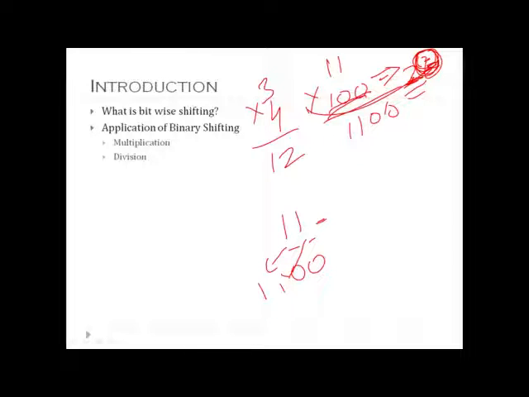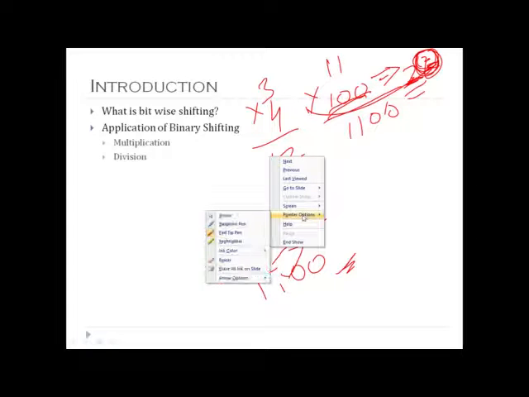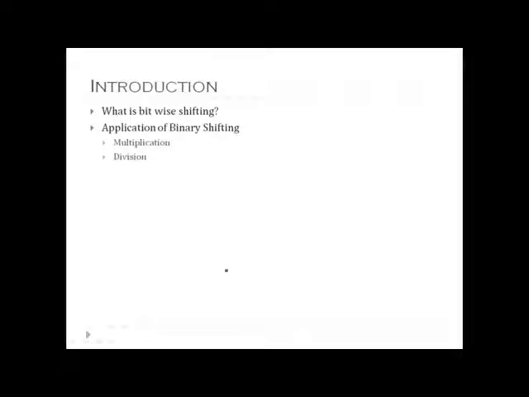So it's 1100, which is nothing but binary 12, right? So we can conclude that binary multiplication is equivalent to the left shift operation. Now let's assume one more example for division. The right shift operation is equivalent to binary division. So let's consider an example.